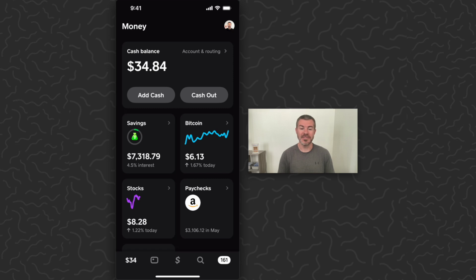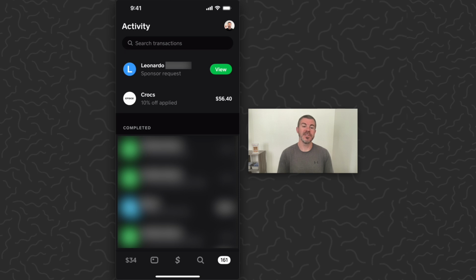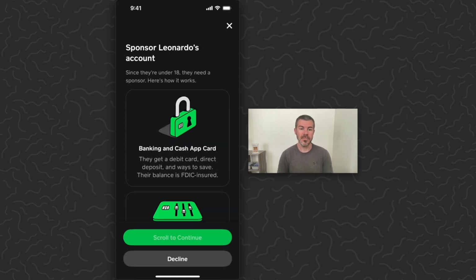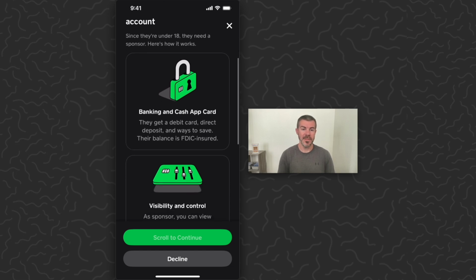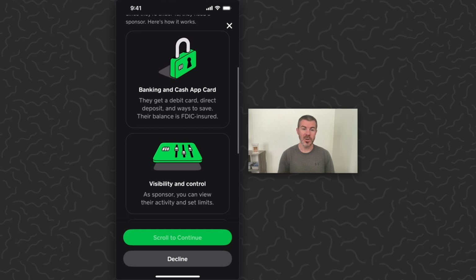You want to go to the activity tab in the bottom right of the tab bar and then scroll down until you see the sponsorship request. From there you can just tap view. This is going to give you some more information. It's going to ask if I want to be a sponsor of this person's account. It would give them a debit card, direct deposit, and a way to save.